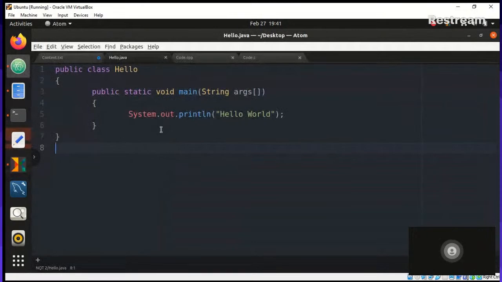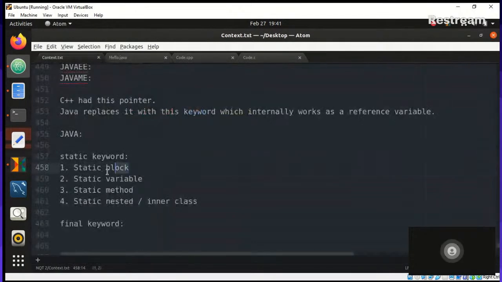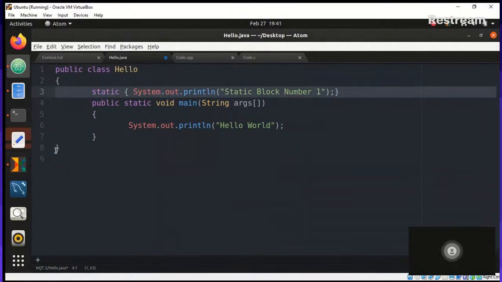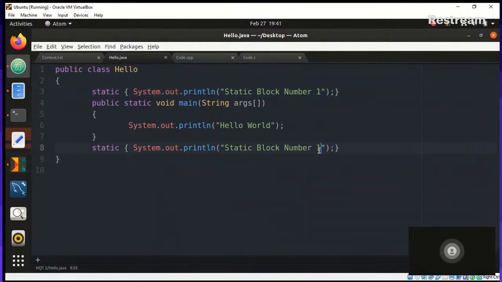Now let's slightly work through a few things. The first thing is something called a static block. A static block is a set of code in brackets that you write with the static keyword in front of it. That's it. Static, let's say, System.out.println of "static block number 1". Now let me copy the same thing and paste it after main, and call it static block number 2.